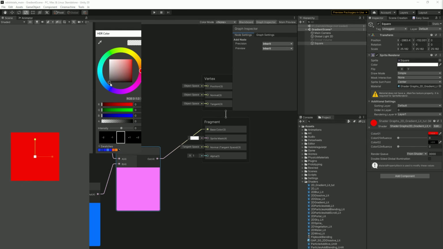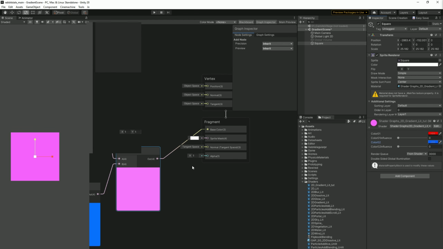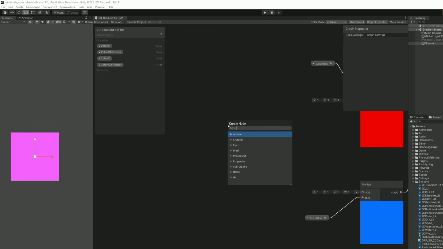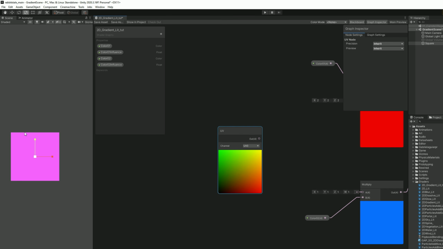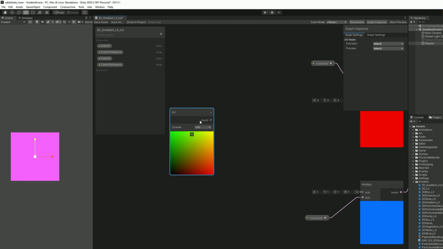Well, if you press spacebar, we have a lot of options. And if you go to input and in geometry, you have the UV node, which takes care of how things are mapped to the geometry. In this case it's a quad, the geometry is super simple. But in 3D objects the geometry is much more complex and the UVs are much more complex as well.